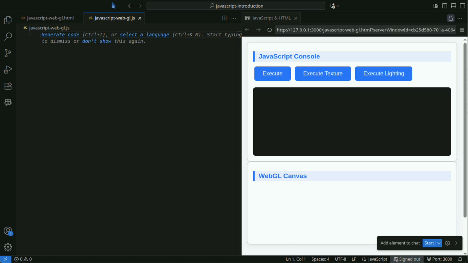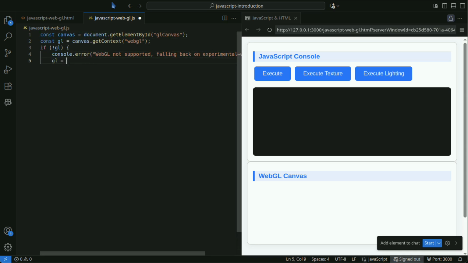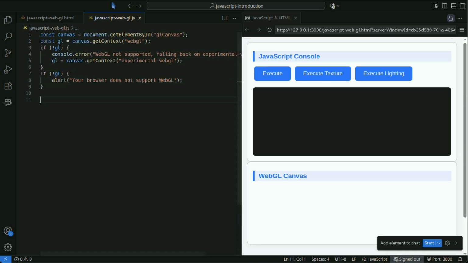WebGL renders using the HTML5 <canvas> element. In JavaScript, you first need to obtain the WebGL context. Obtain a WebGL context from the <canvas> element. This allows you to control GPU rendering through JavaScript.